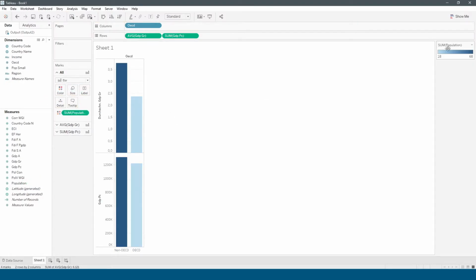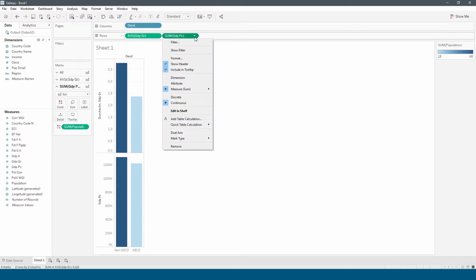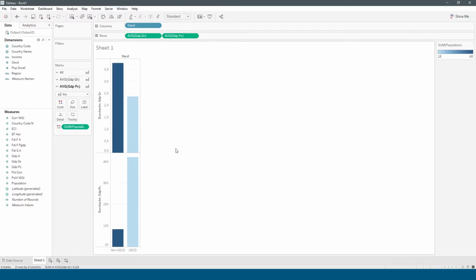Now, what it does is on the right side, we get a legend with population 1 billion to 6 billion. And you see here now that the bars have been colored according to the size of the population. And obviously, we see that OECD countries house about 1 billion and non-OECD countries house about 6 billion. So this explains very clearly why our sum of GDP is larger than the average GDP when we do it like this.